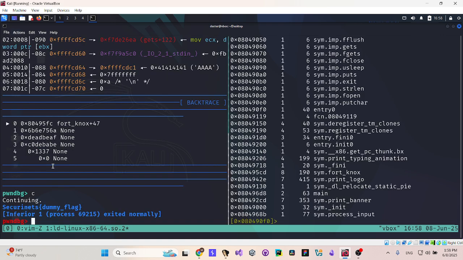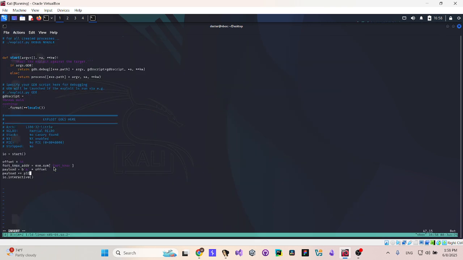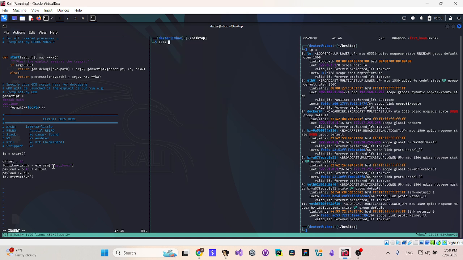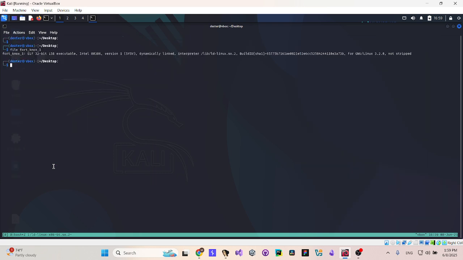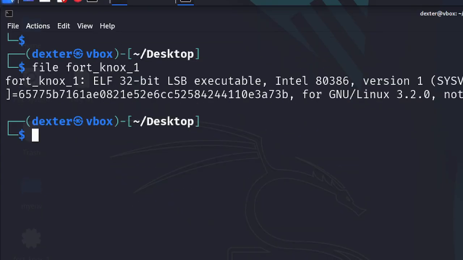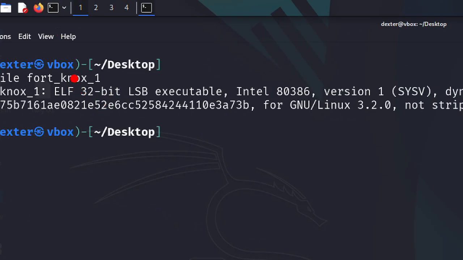I forgot to mention that this is a 32-bit binary. As you see here, this is a 32-bit binary. We should take this into consideration when making our solver.